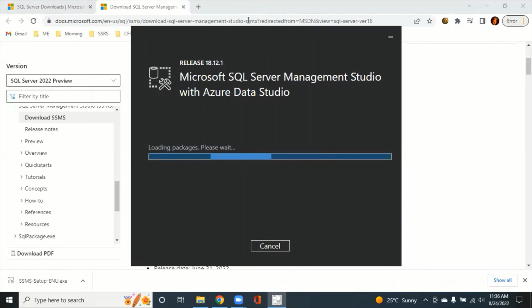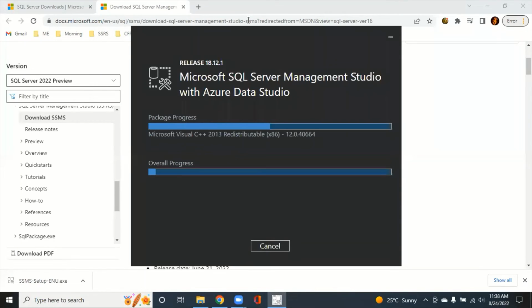Let's wait until this package gets installed. We can see in about 10 to 12 minutes the package is almost installed, but still it's taking its time to complete the installation. The moment it's installed, we'll get a successful message. Just keep waiting.